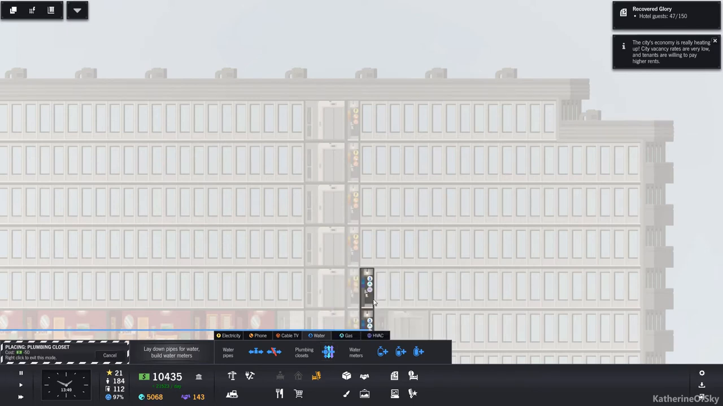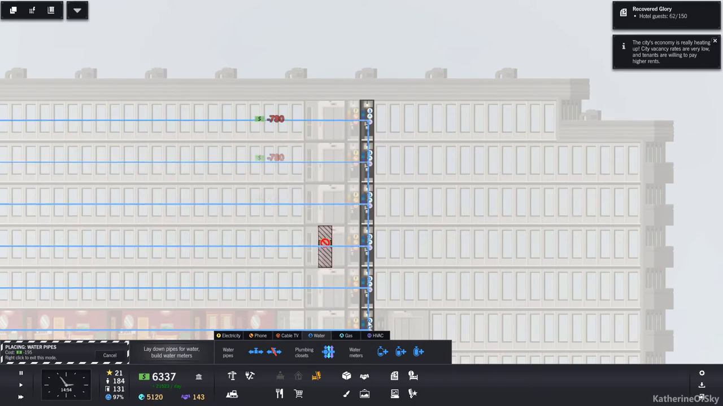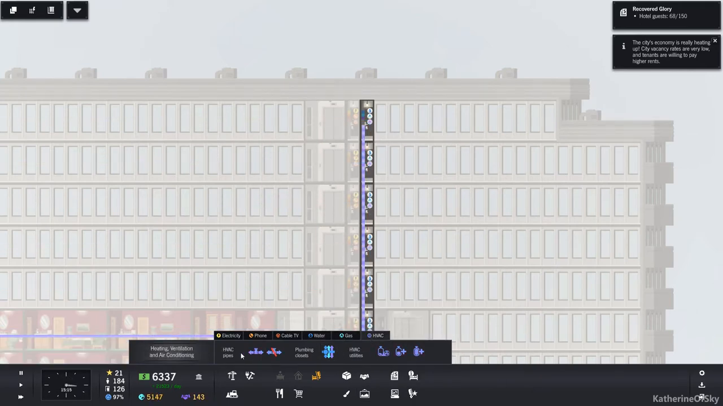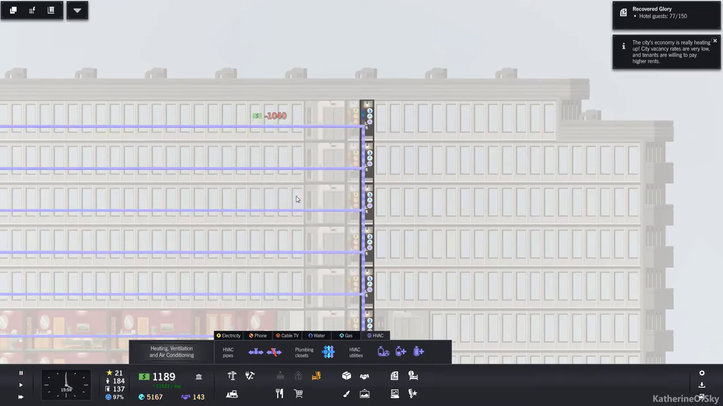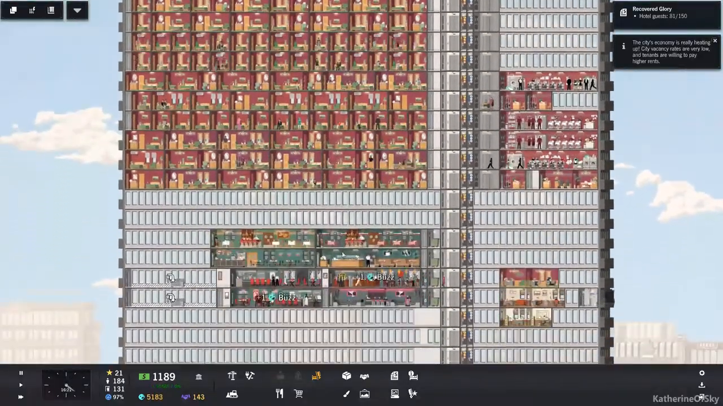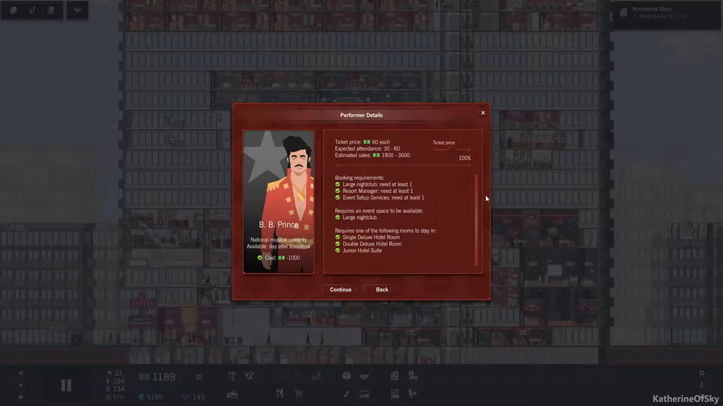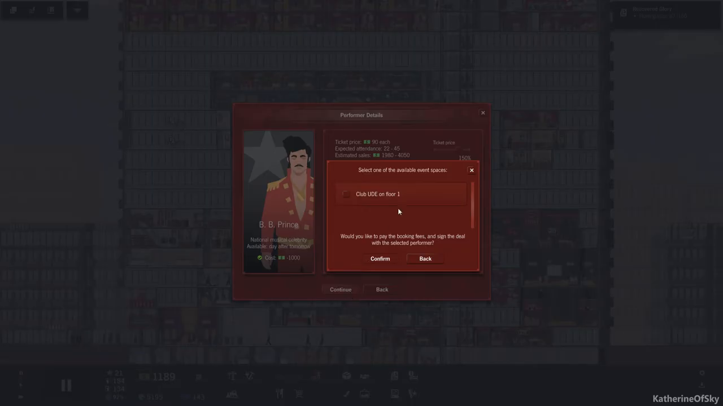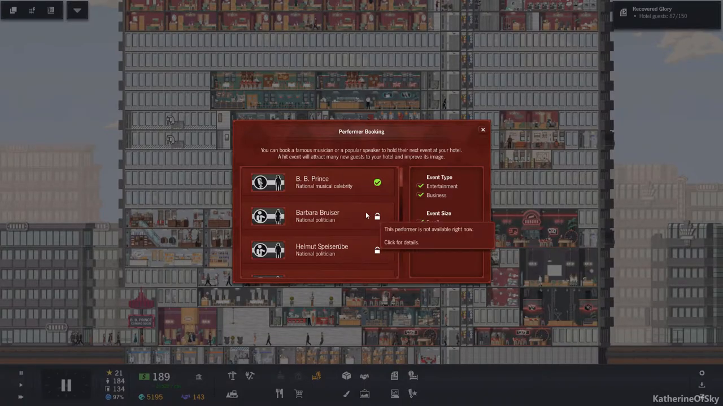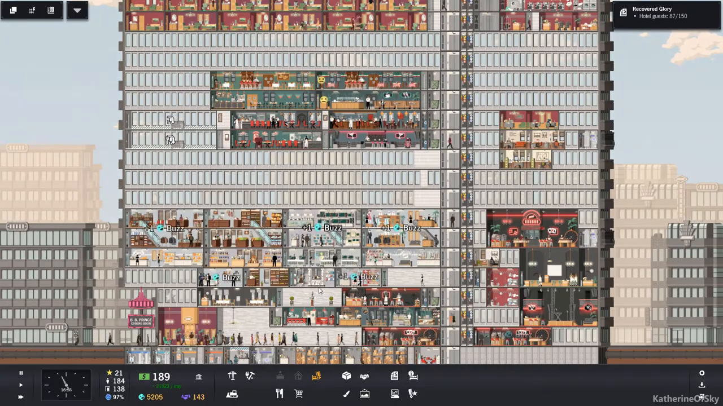Let's get water going. Not putting any utilities on the right side because those are mostly going to be for services and I can just tune those as appropriate. Okay, HVAC. And I'm out of money again, which is inconvenient, darn it. All right, let's get some people coming in. Okay. All right, let's have that person come in.